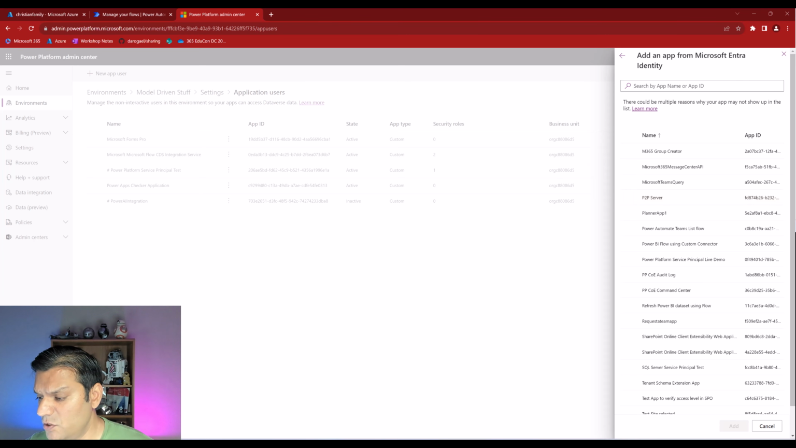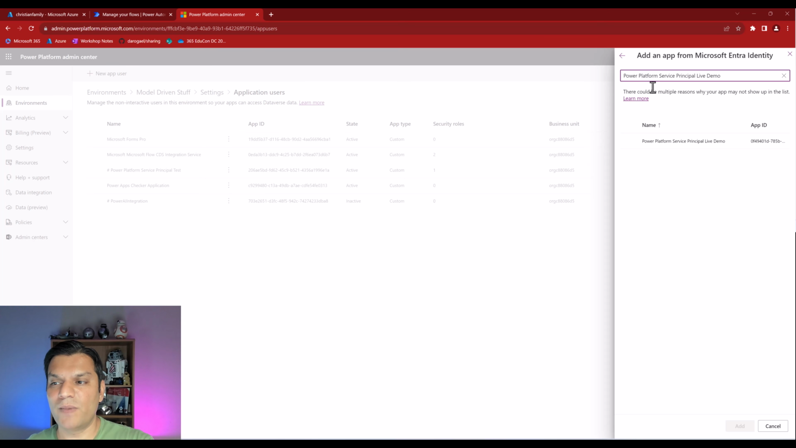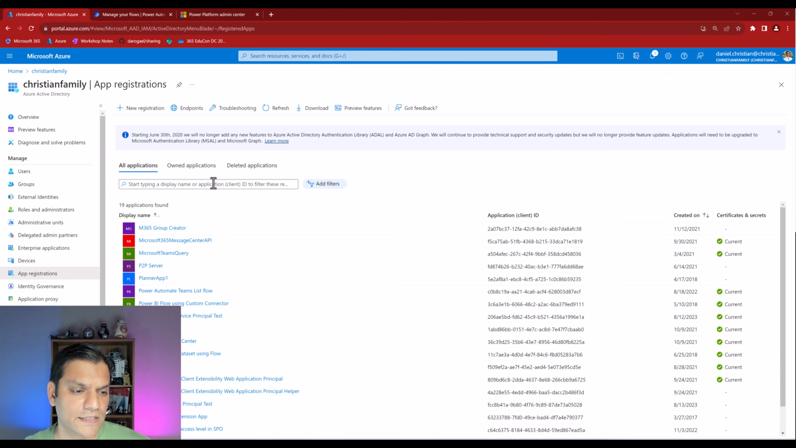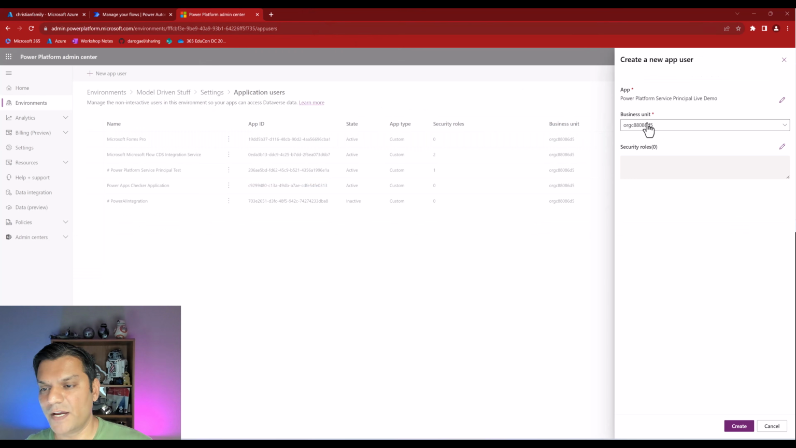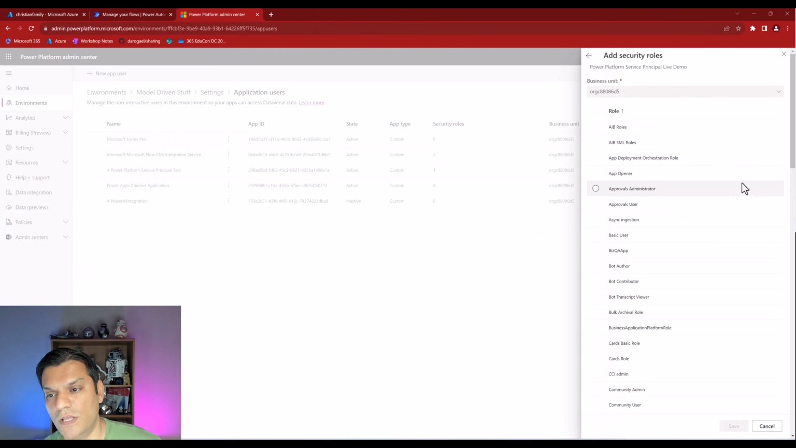Good. What we need to do is basically have that name. So if you already know the name, you can either search for it, or I'm just going to paste it right there because that's the name I had. Remember, it was Power Platform Service Principal Live Demo. Just to verify, we come in on this side and do a search for that Power Platform. This is the one that we just created right now. I already selected the business unit, but I need to give it the security role. Now, security role is completely up to you.